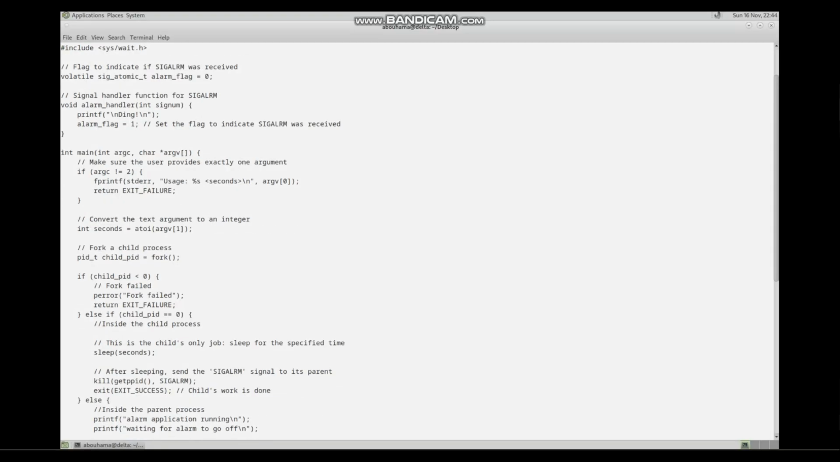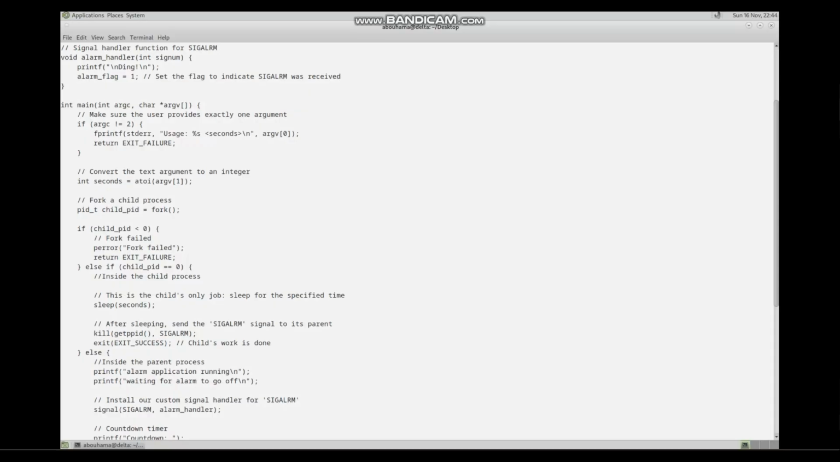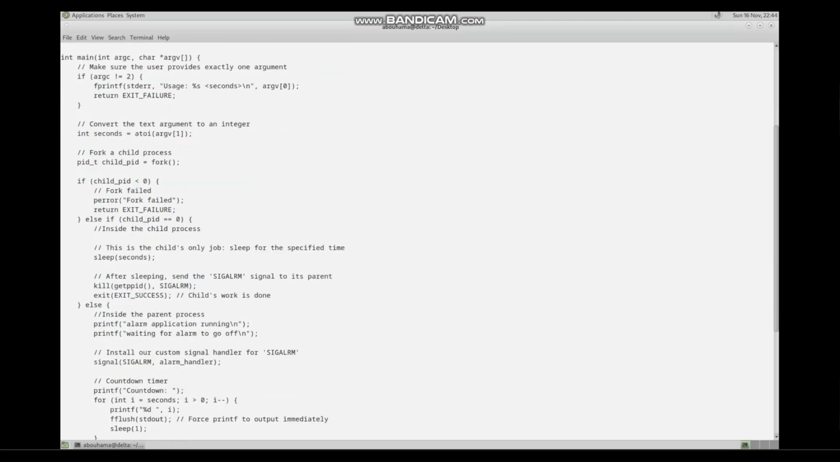Now, in our main function, this is just to make sure that there's one argument that was passed, which is the seconds that we want. And then we're going to convert the text argument into an integer called seconds. So for instance, I'm going to pass, let's say 6 seconds. It's going to take the 6 and store it in seconds.